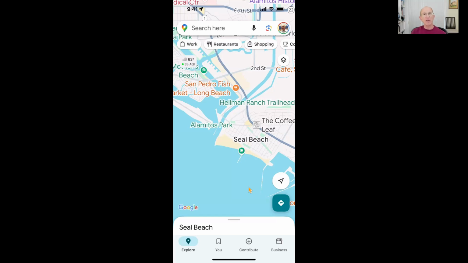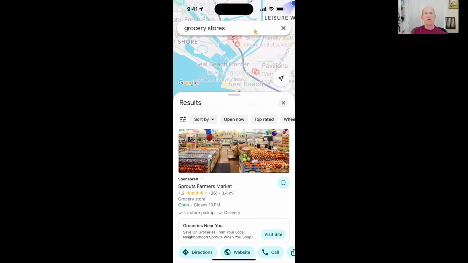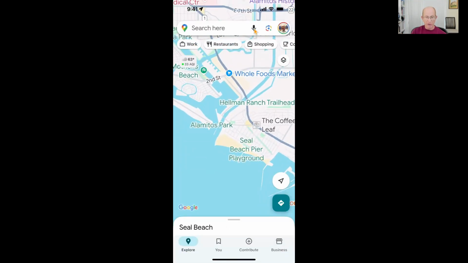So we've looked at a couple of things. We've looked at search, and you can just tap the microphone. If I want to say, "grocery stores," it'll find grocery stores for me. So I don't have to even type if I don't want to.